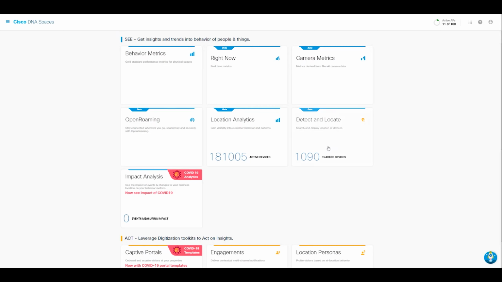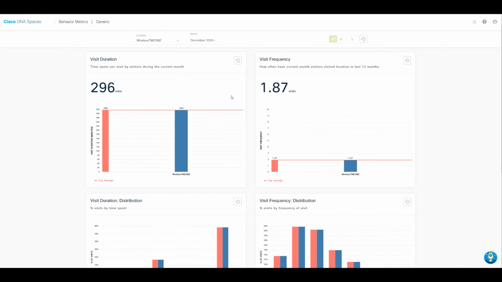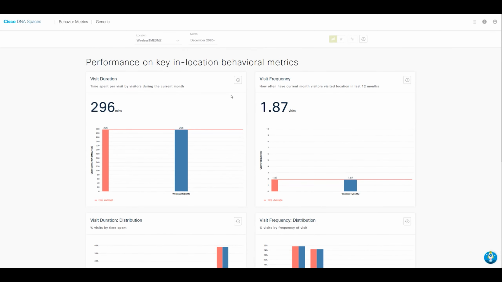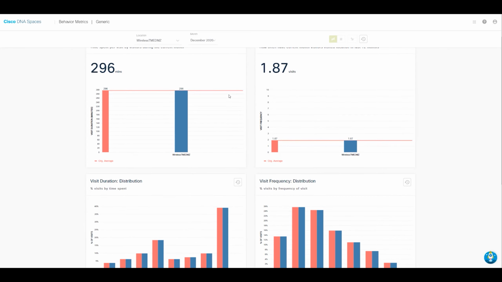We get location analytics, where we gain visibility of customer behavior and patterns in a more granular way. Then we have detect and locate, so we can detect and locate any of our data within the maps. And then now we have impact analysis, which we can see the number of events and changes based on the behavior metrics. So really the See license gets you the insights and trends. So for example, if you're a business worker, you can go on to behavior metrics, and you can see the visit duration, the visit frequency, and the visit distribution per day. And then you can make decisions based on that. For example, if you're in retail, I can see that we are visited most during a specific time of day, and I can adjust my hours based on that.